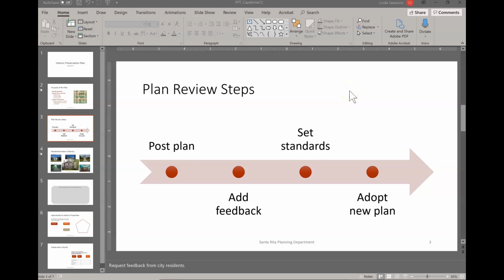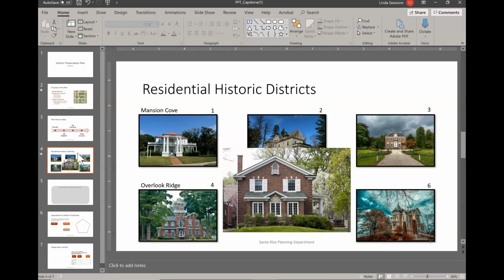Okay, continuing on with the PowerPoint Capstone. This is part 2. We're going to be starting with step number 10. On slide 4, the residential historic districts, we're going to format the picture in the center of the slide so it follows the rest of the slide's design. So the first thing we're going to do is select the picture.